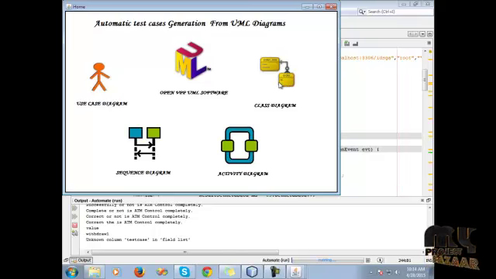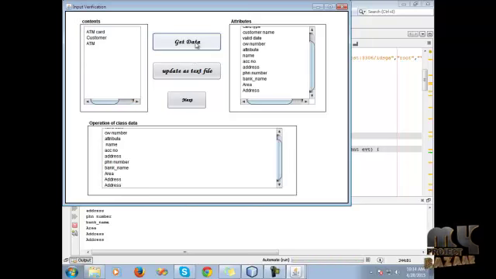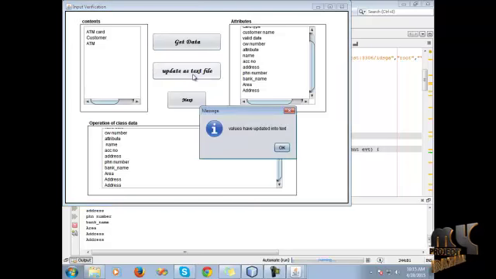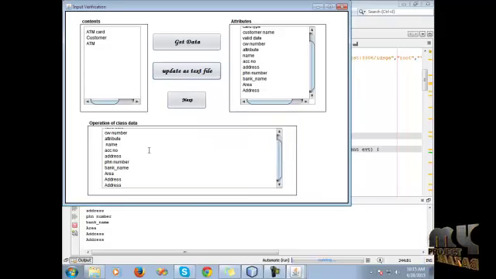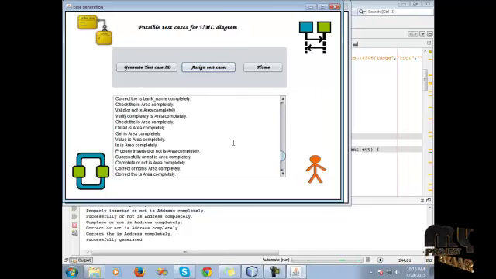Go to the class diagram, then click get data and the data gathering from the dataset, then click update the text file. When the data is updated and converted into the text file, it is stored in the database and the values are updated into the text, then click OK. Let me see the attributes and the operations of the class data, then click next, then go to the possible test cases of UML diagrams, then click generate the test case ID. It's completed. Ascending test case, then view the ascending test case values, then go to the home page.